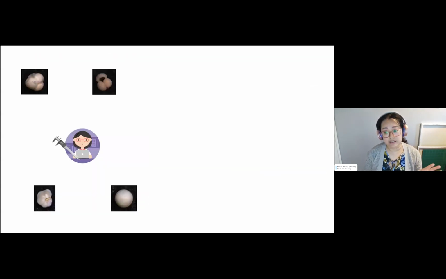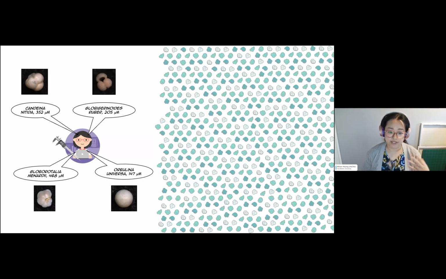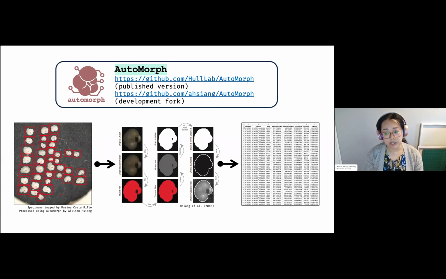So when we're looking at these specimens, we want to be able to identify them to the species level. We want to measure them. If we're just a single scientist looking at a handful of specimens, it's easy to do this by hand. But as soon as we scale that up, again, this becomes something that nobody wants to do manually. So in order to deal with this problem, we developed this software package called AutoMorph.